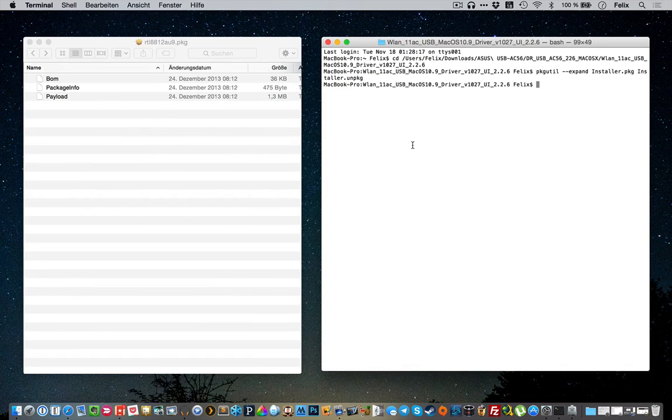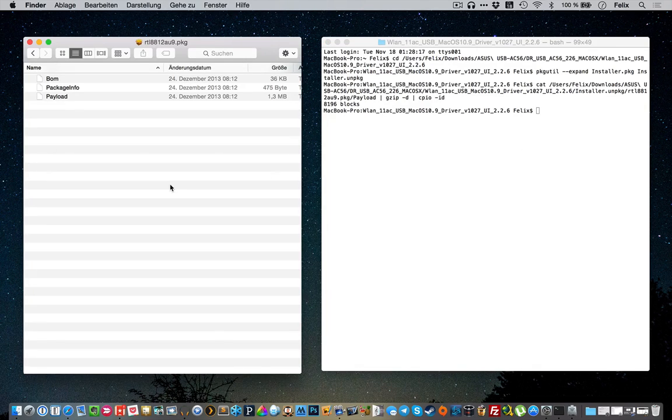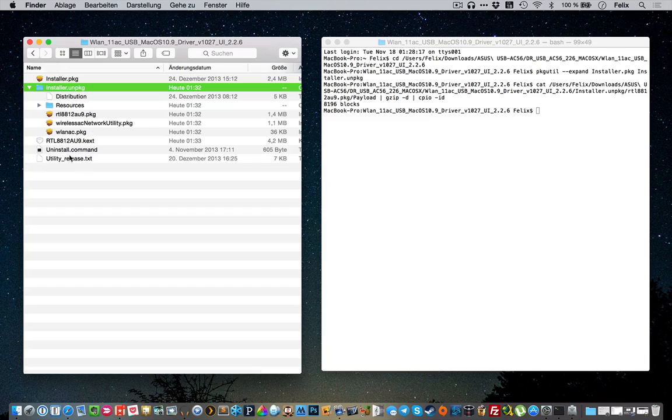So for this, we use a cat command, and you have to type it like this. You write cat, then you pull in the payload like this. You do this sign, then gzip -d, the sign again, cpio -id. So what this did is, in the folder right there, we have the kext. The kext is a driver. I'll show you later how you install it.